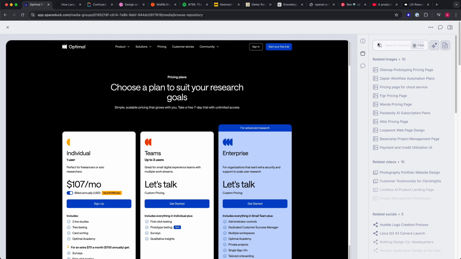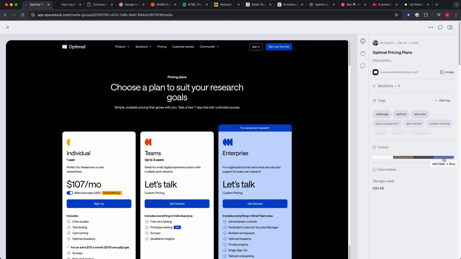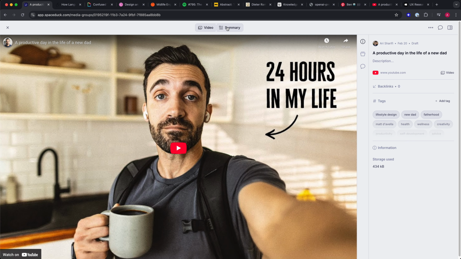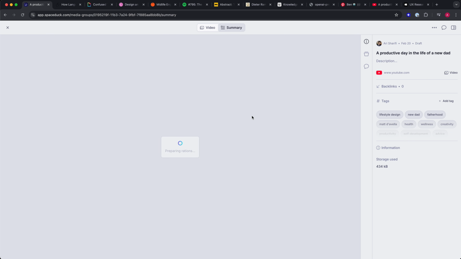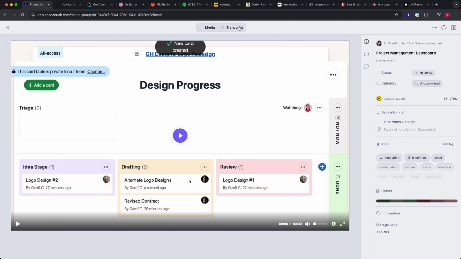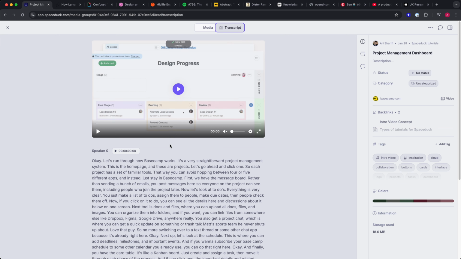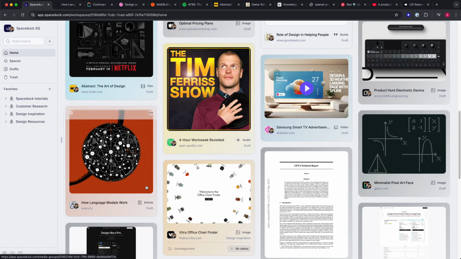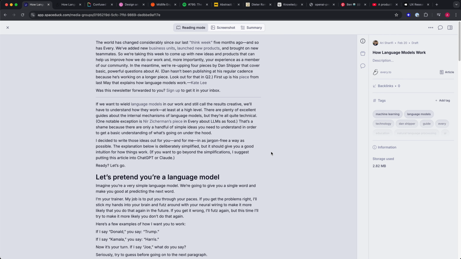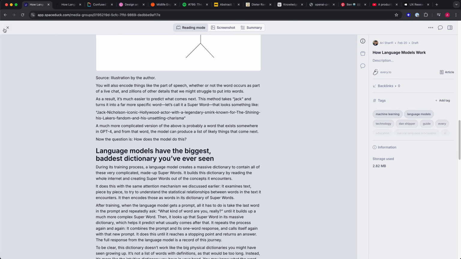Each item also possesses specific functionalities. For instance, images have their colors extracted. YouTube videos can be summarized. Directly uploaded videos and audio uploads can be transcribed, like this. And articles offer a dedicated reading mode, among other features.